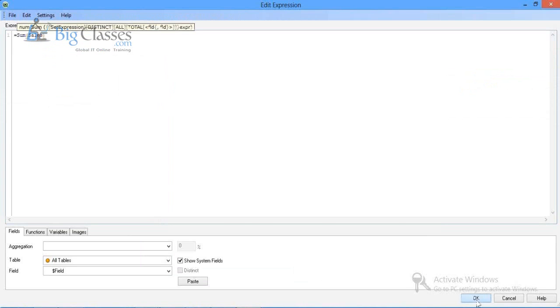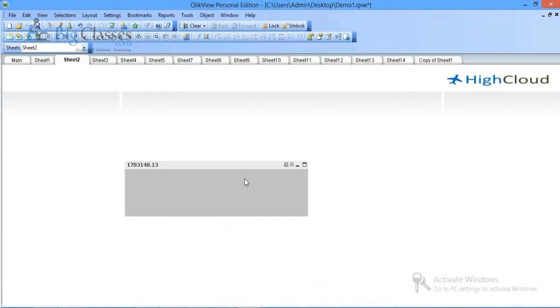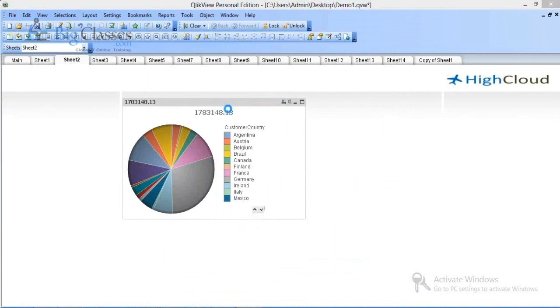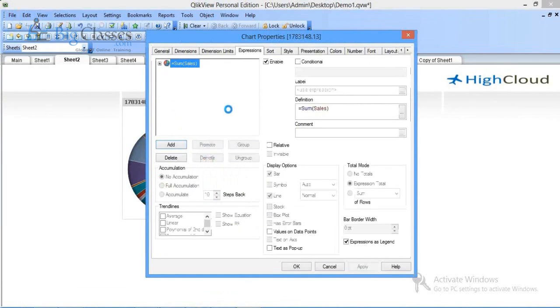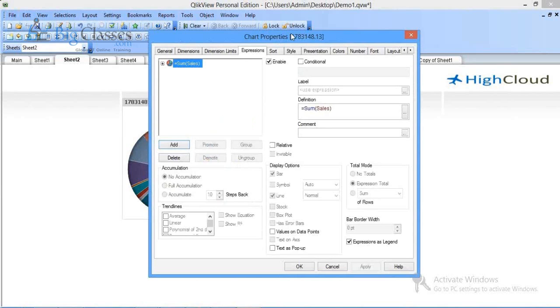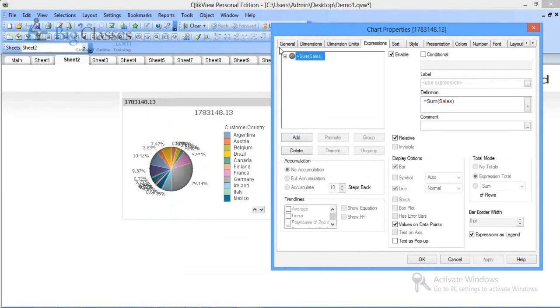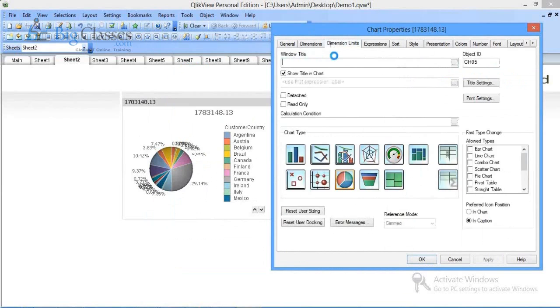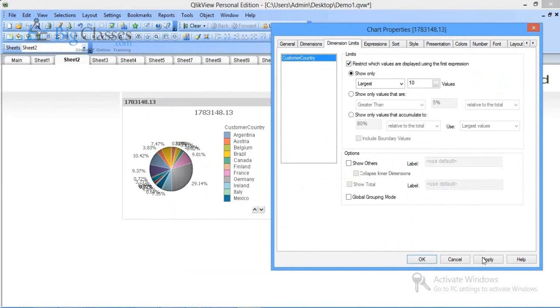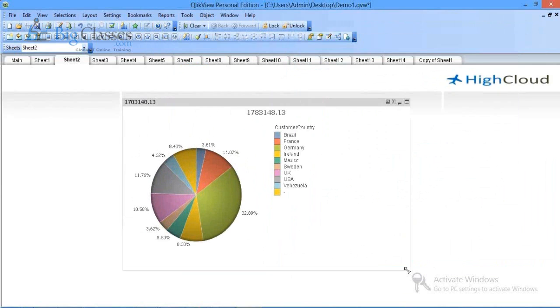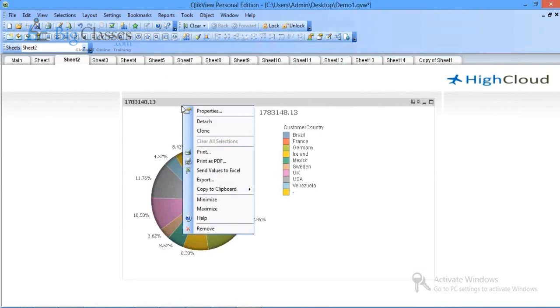If I want to show it in percentage, I can just make it relative. Just click on value on data points, and it will show it in percentage. And if you want to show only the top 10 products or top 10 countries, you can define it here. Show only top 10 countries. Okay. So this is going to show me the contribution of the top 10 countries, top 10 customer contributions country wise.